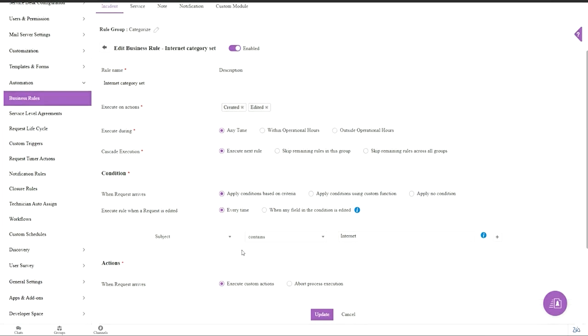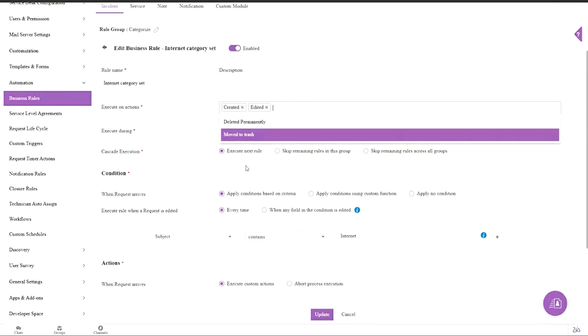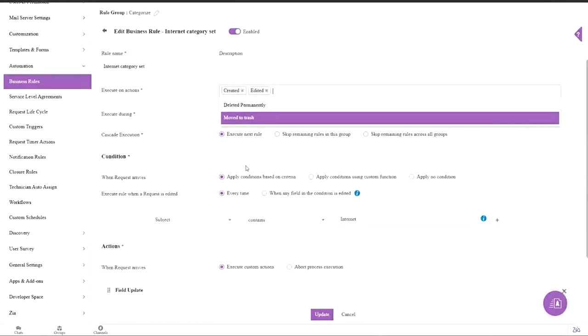As you can see here, I've provided a rule name for the one that I've created, and you can also provide a short description for your business rule. Under execute on actions, you can specify whether the rule needs to be executed during creation, edition, or deletion, or whenever the request moves to trash. A business rule is a set of conditions that can automate the action to be performed in the application for all incoming requests.